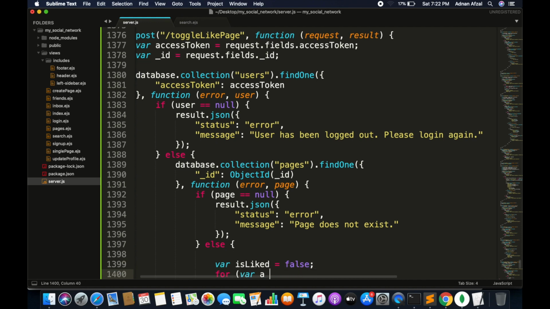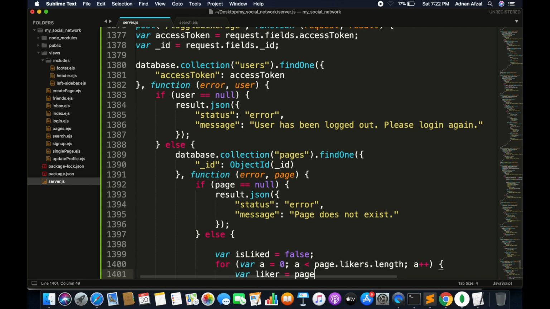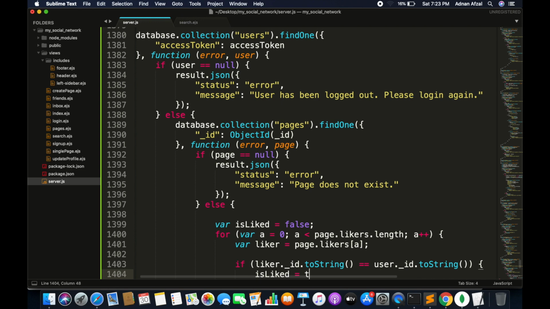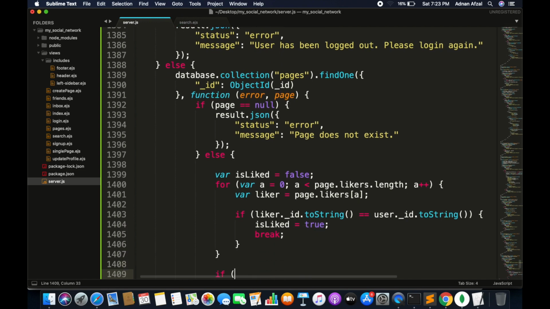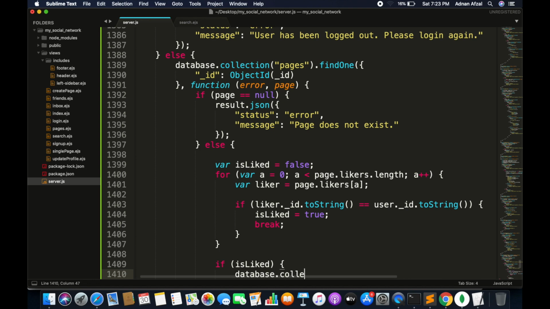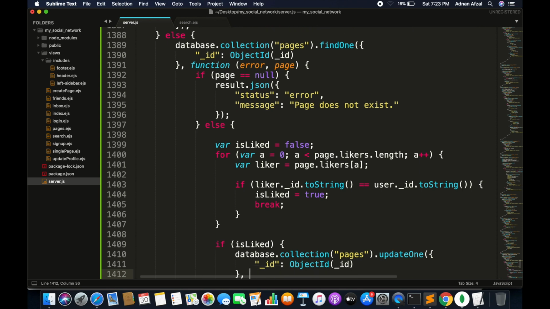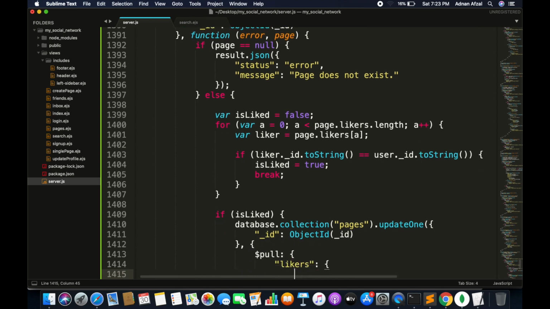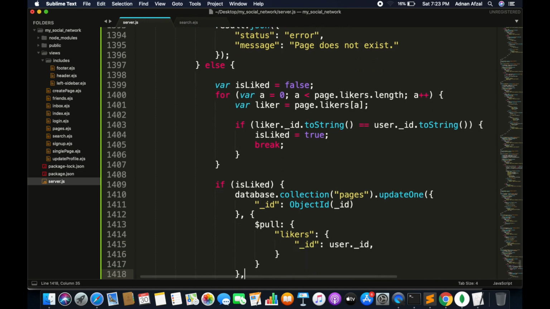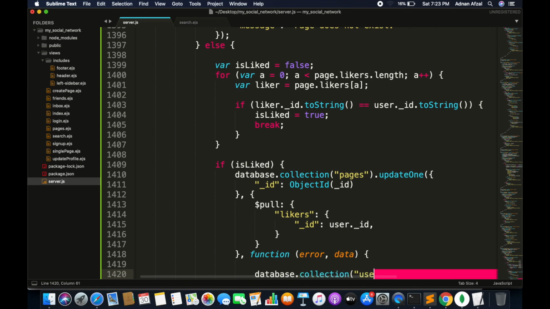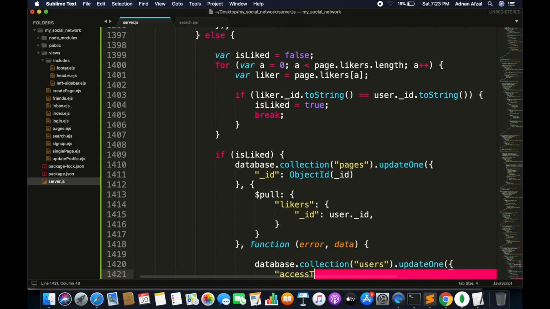Now we are again going to check if the user has liked or unliked the page, but this time on server side. If the user has liked the page, then we are going to remove that page from users collection and from pages collection. We are going to pull that user from likers array in pages collection, and we will pull this page from users collection.